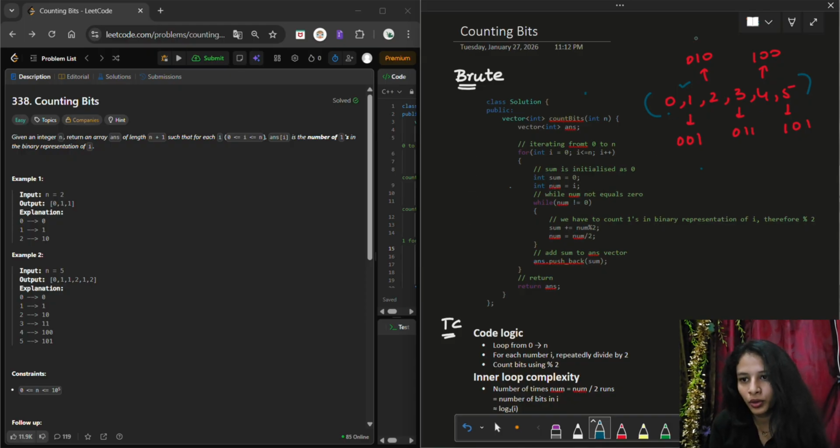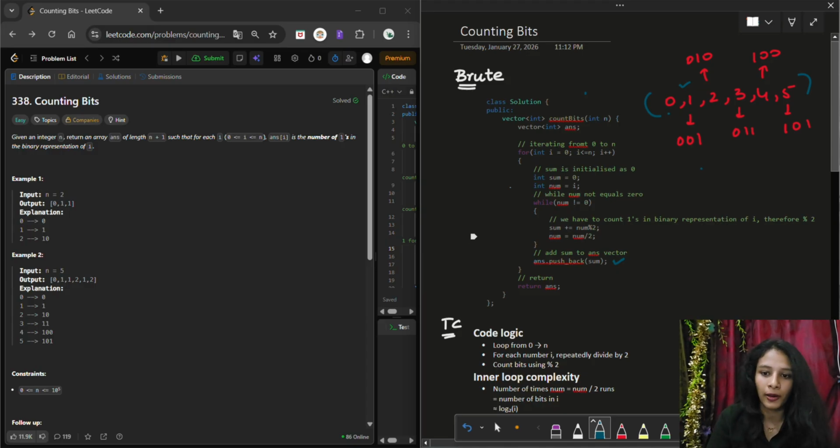So for 2 also we do the same. First we do num %2, this is 0, this will be added to sum, we discard this bit, then again this one, we discard this. So we shift all the bits and find the last bit, whether it is 0 or 1, and we add it to sum. So this happens with all the indexes. So it is a while loop inside a for loop, and at the end of each while loop we just push the sum.